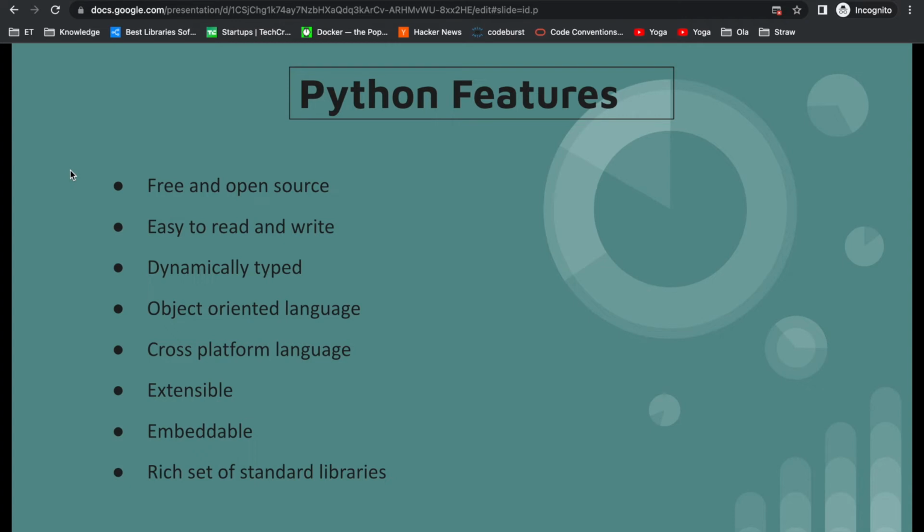Another feature is extensible. Python programming language is extensible. We can extend it. So what it means is we can use other programming languages in Python. For example, if we want to use a library written in C, Python provides the interfaces that we can use to call the C libraries. That is why Python is called an extensible programming language.